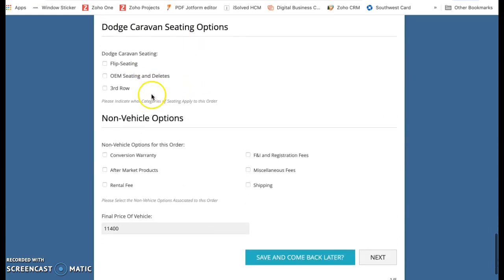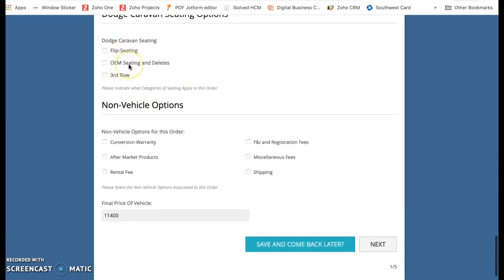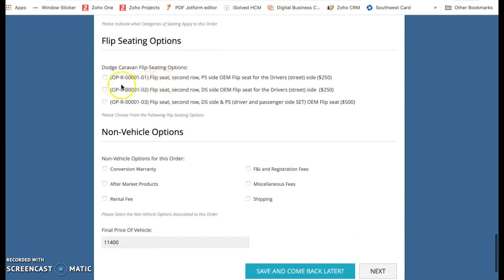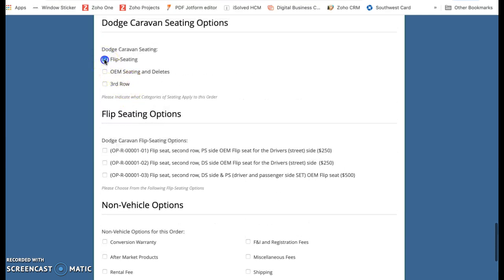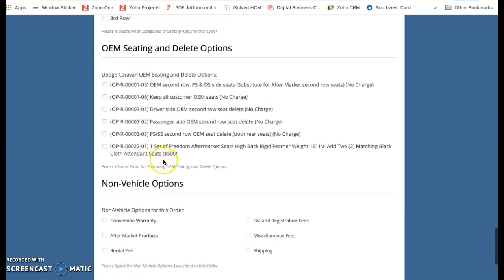Dodge Caravan seating options provide you flip seating, OEM seating, and deletes, and then third row. So if you need flip seating, you'll select that, and then everything that you add in will increase and decrease the price as you're familiar with. If you don't need flip seating and you want to have OEM seating and deletes, those are the OEM and seating delete options that you have.